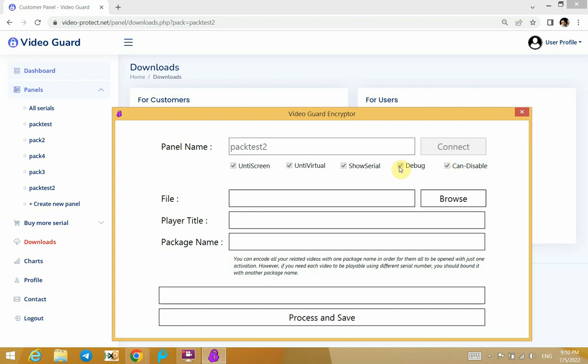Select a title for the player title section. This title is displayed at the top of the player when playing a video. Note the package name option. Videos that are locked with the same package name will all be unlocked with one serial. If one of them is activated, the rest will be opened without the need to enter a new serial. But if you lock the videos with a different package name, each will ask for a separate serial number to unlock.